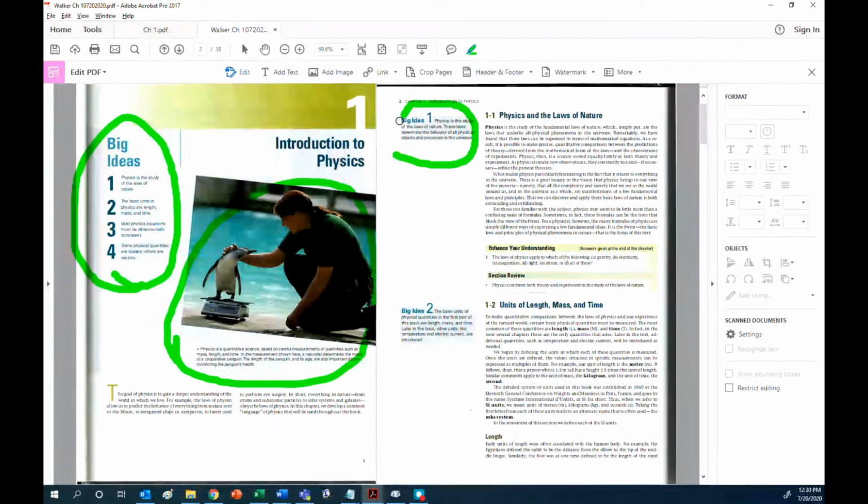The big ideas pop up again. It takes about 2 sentences to explain each one sentence here. So there's just a little more detail. Here is a bold word. Physics is something. So read enough here to find out what that bold word means. Then we can just skip all of this.